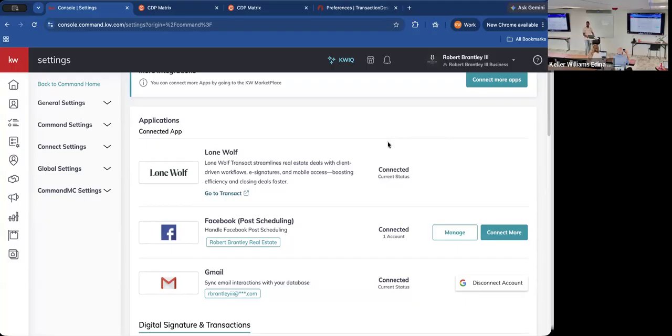Lone Wolf password. You can try that one. If it doesn't work, the best route is going to be to reset your password. Like I didn't know mine, so I reset it. So then moving forward, I know what that password is because the MLS automatically creates that account for you.